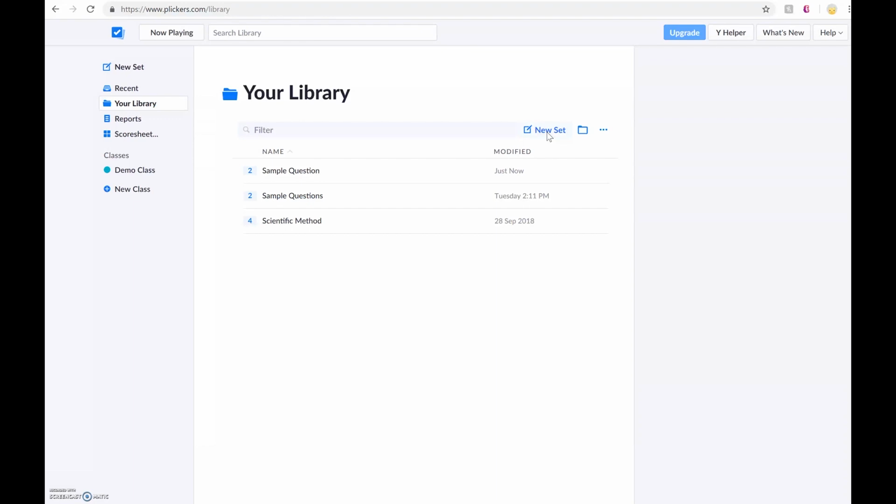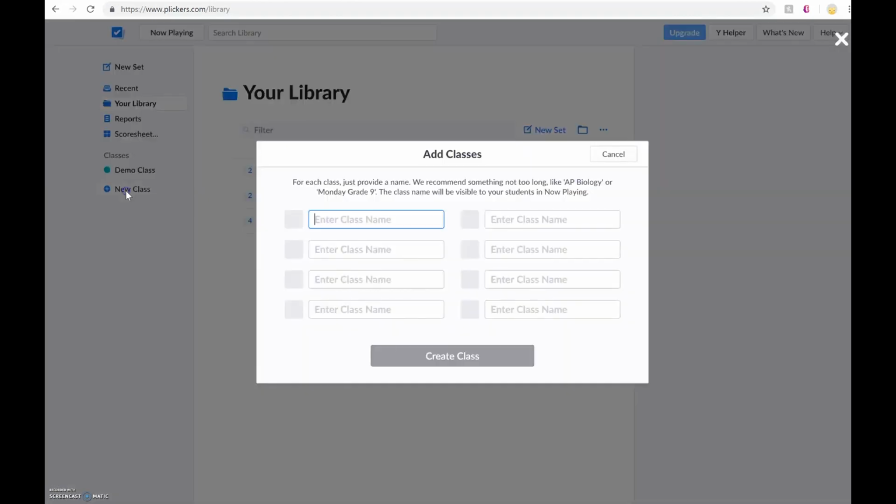Okay, so now that we have our questions, we need to create our class. I've already created a demo class, but the first time you're going to select the New Class button. And that brings the screen up. So you can have up to 8 classes. You do need to have each class specifically labeled. So if you have 5 sections of chemistry, you do need to add 5 separate class names and distinguish those.